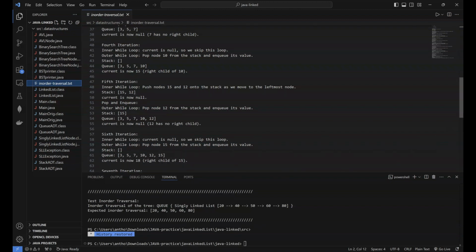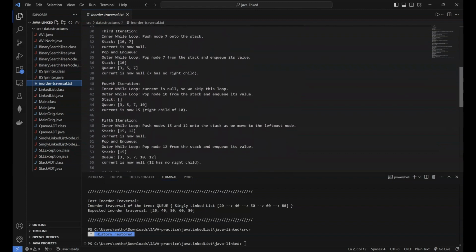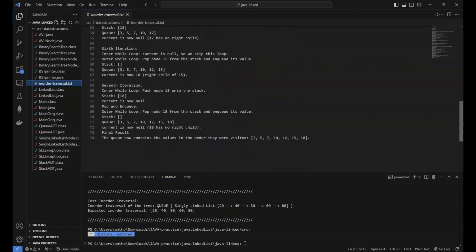Current is now 18, which is the right child of 15, which is the max. So now 18 is on the stack. Current is now null. Pop it and enqueue 18, and there you got the queue, and that's what's going to be returned with that tree above. So that's the final result.